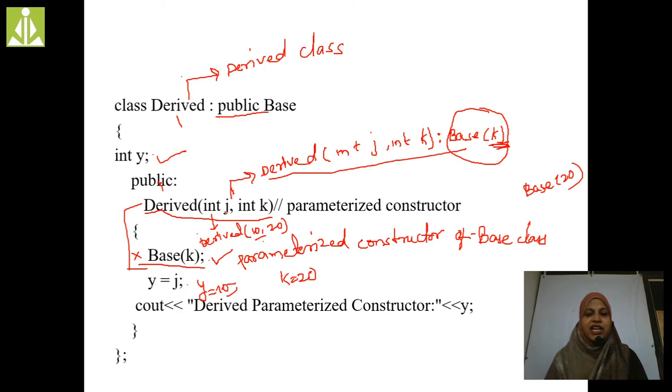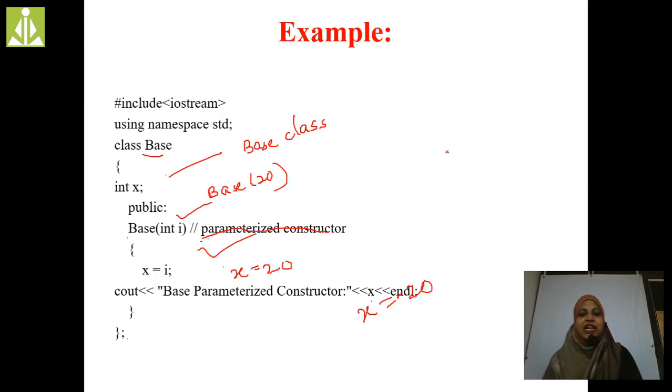What is the value of j? J value is 10. What is the value of k? K value is 20. Now I am passing the k value to the parameterized constructor. What is the value of k? Base(k) is 20. Whenever the compiler reads base(20), control is transferred to the base class constructor, base(int i). What is the value of i here? i is 20. x = i, so x equals 20. So in the base class parameterized constructor, the value of x is 20.